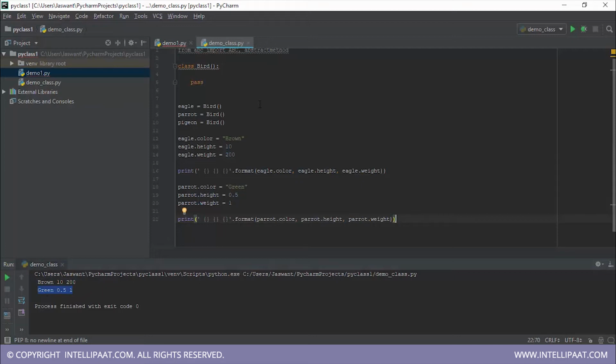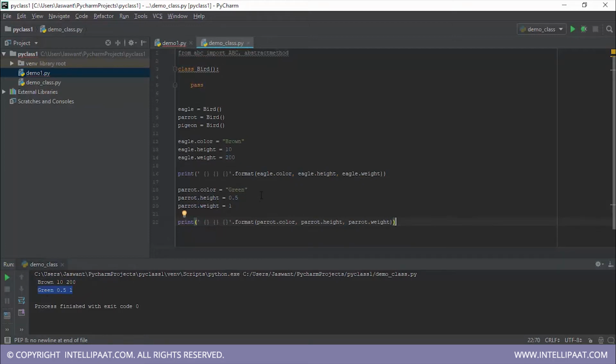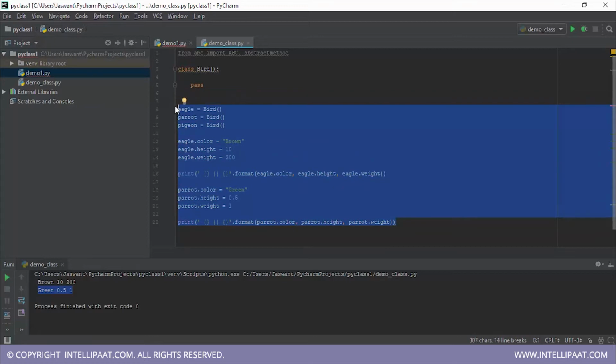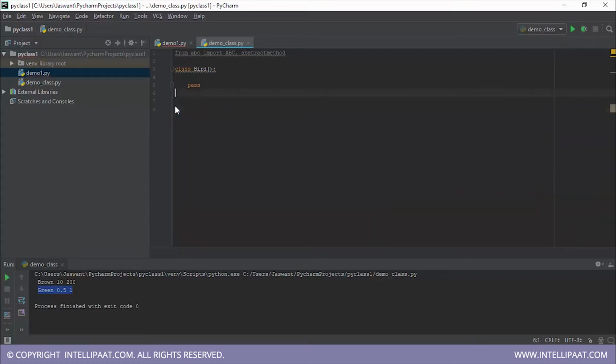Now what you see over here is we are doing a lot of manual typing. Now there is also a concept of constructor in Python. So if you already have a good enough knowledge of other OOPS programming languages, then you know with the help of constructor that you can pre-initialize the values. So let's go ahead and do that. Now we can do that with the help of the init function. So let's create an init function inside the bird class.